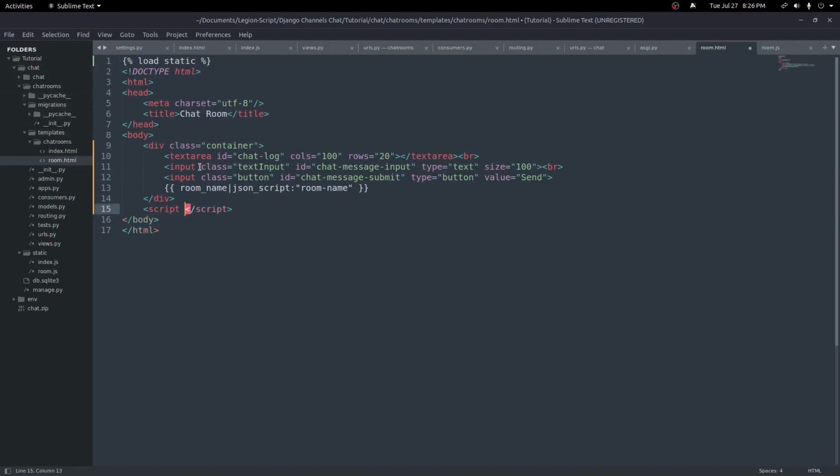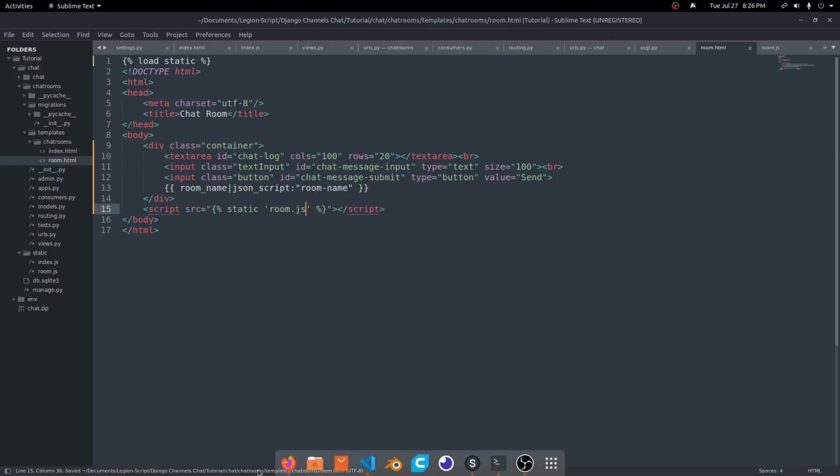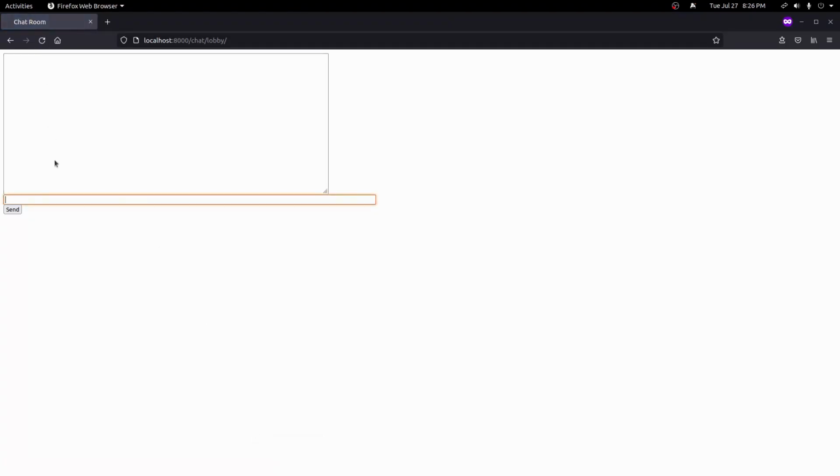And down here, I'll add a src equals, and in quotes, we'll add our template syntax here again, and we'll do static. And this one's called room.js. Go ahead and save that. And now this should still work the same. If I go to the page here and I add a chat, it should still send the chat in just fine. So that's still working fine.